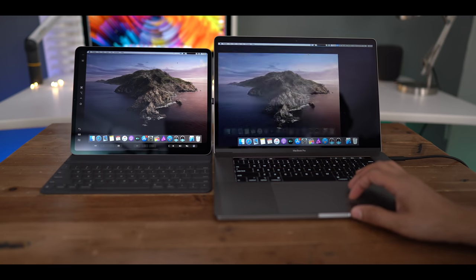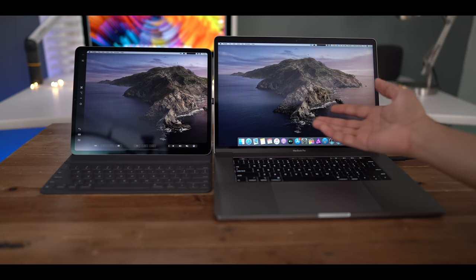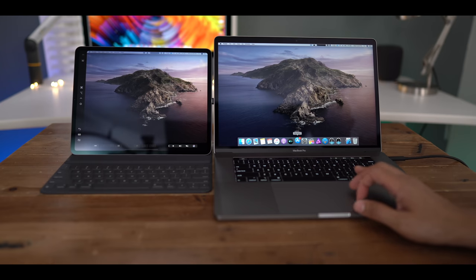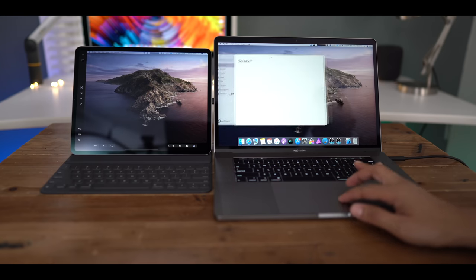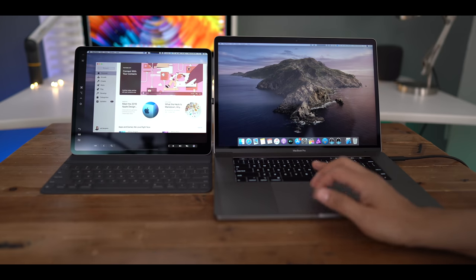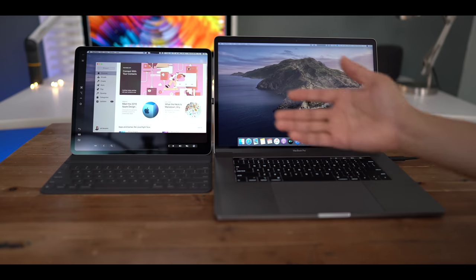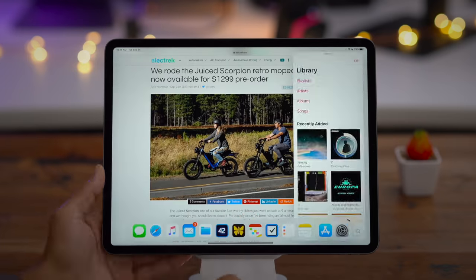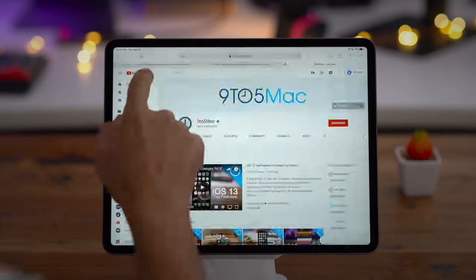Now, once Catalina launches, you'll be able to use your iPad with Sidecar as a second Mac display. Now, you can do so wired or wirelessly, and some creative apps will even allow you to use the Apple Pencil as input. We'll have much more on this once macOS Catalina launches in October. So, ladies and gentlemen, that has been a look at what's new in iPadOS 13.1.